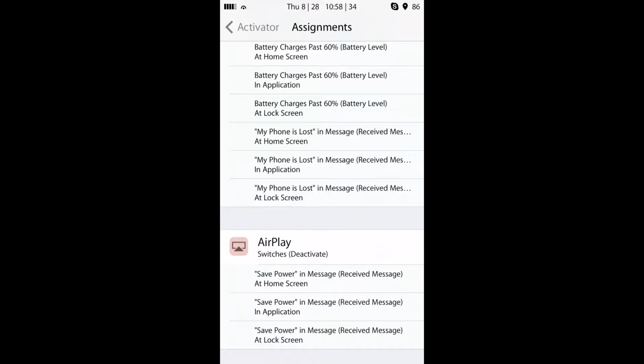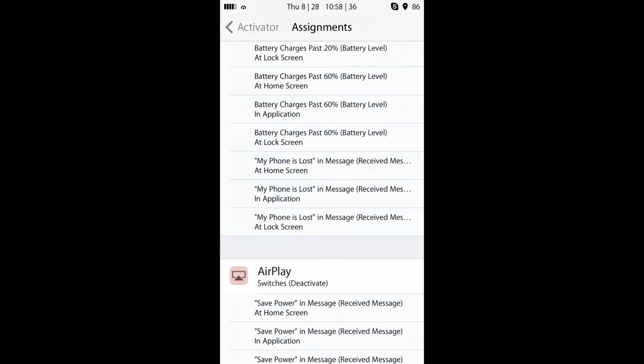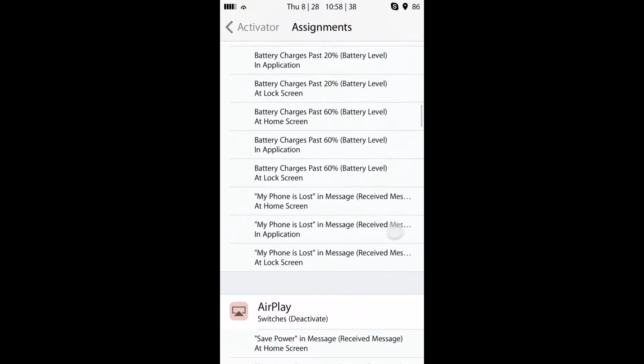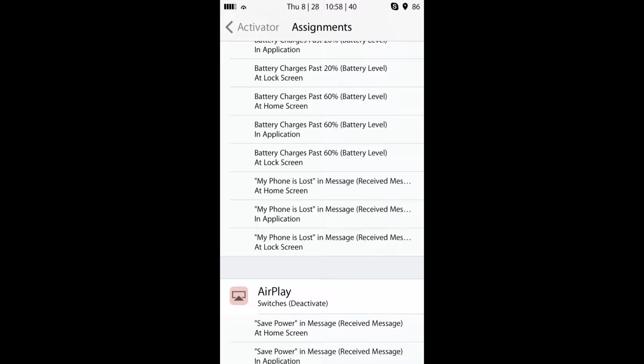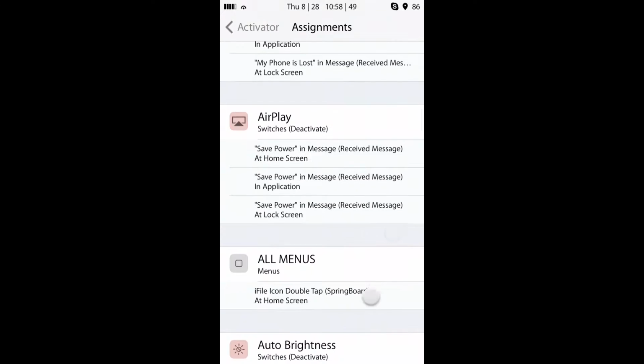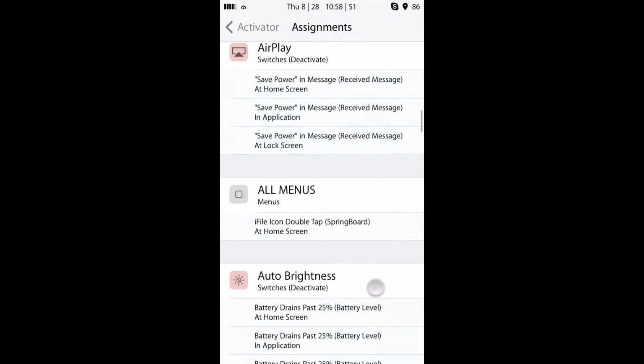Where it says my phone is lost, that's just a custom message to deactivate airplane mode. If for some reason I text my phone with my phone is lost, like if it's stolen or something like that, and someone wants to put it in airplane mode so I can't find my phone, I have that deactivate if I send it that message. So that's a quick way to find it.